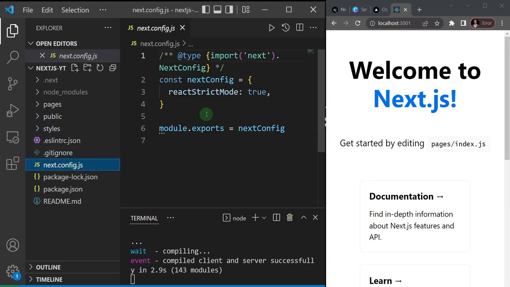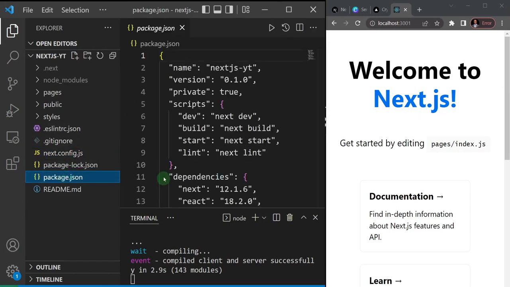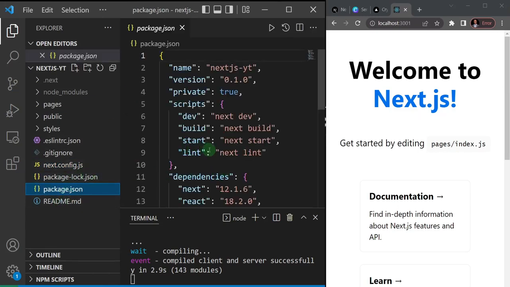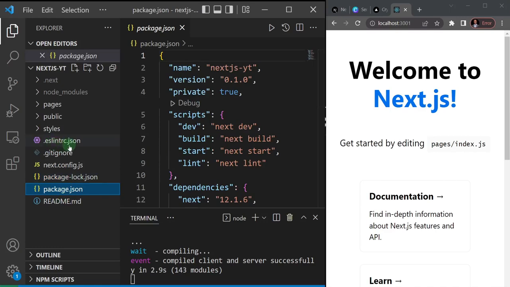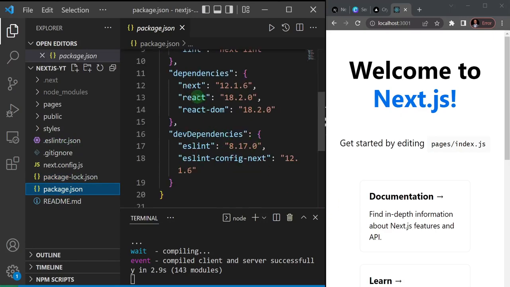So if we need to make any changes in the configuration of our Next.js setup, this is where we're going to do it. And of course, during the project, we're going to do something here as well. The other things we have are just the regular package.json and the rest of them. So this is eslintrc.json because Next.js has native support for ESLint. If you look at this package.json file, you see that we have React and React DOM, because Next.js is a framework that is built on top of React.